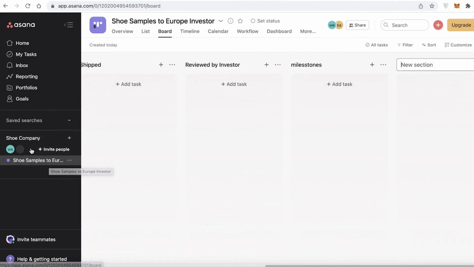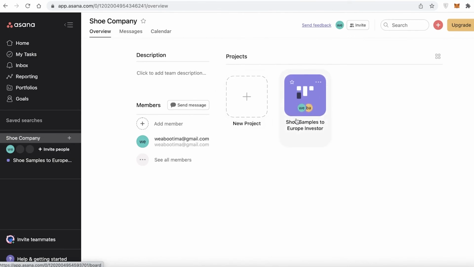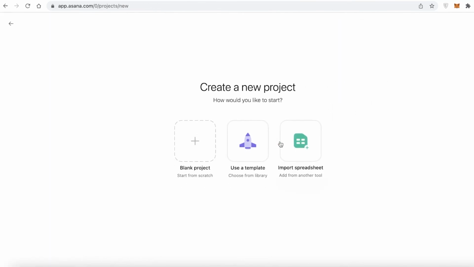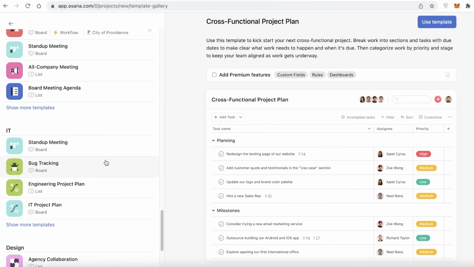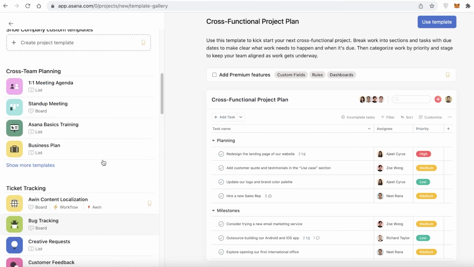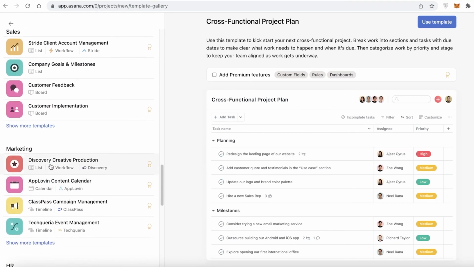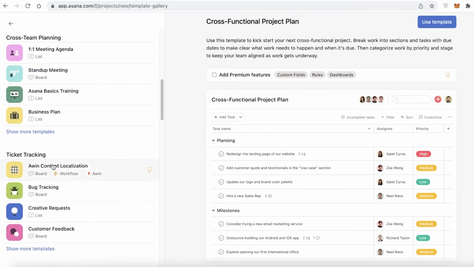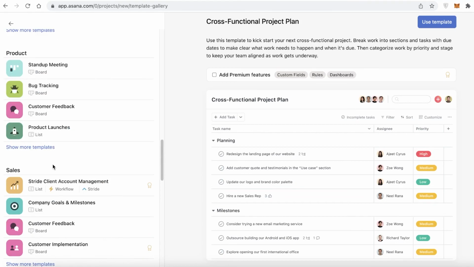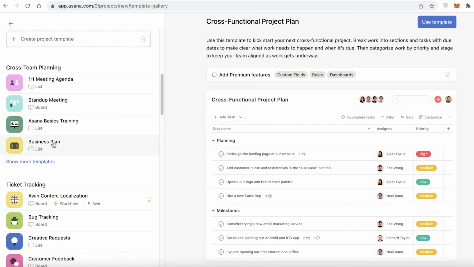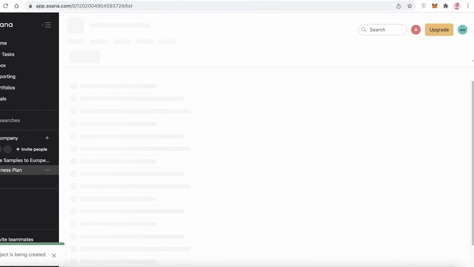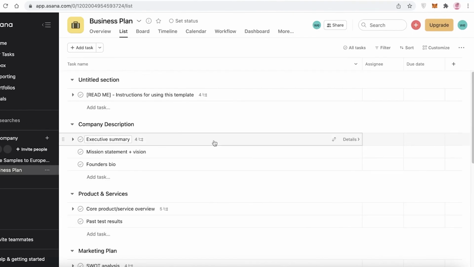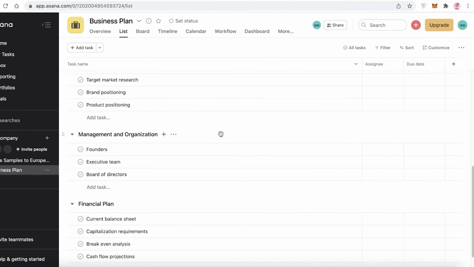Now, not only can you create a simple project like this, but you can create multiple projects at the same time. And if you click on use a template, you can take a look at their very detailed and very customizable templates available depending on what kind of setup you want. So they have marketing templates, they have sales templates, product templates, ticket tracking, cross team planning. So let's say if I go under cross team planning and I have a business plan, you can click on use template. And I'm just going to load this template up as it is to show you guys. So you can see they have very complicated templates as well. So you can make a very detailed version of your reporting or your business management on Asana.